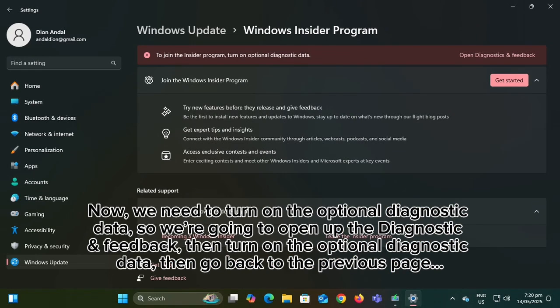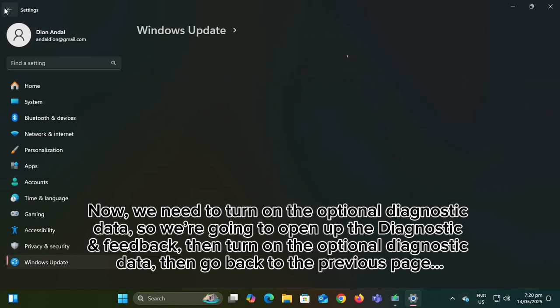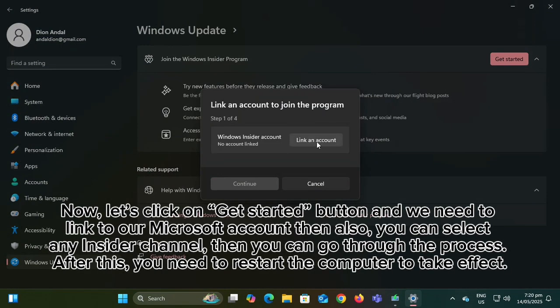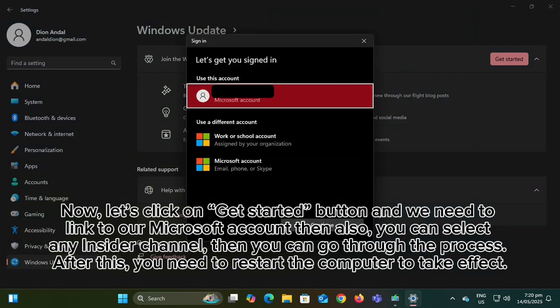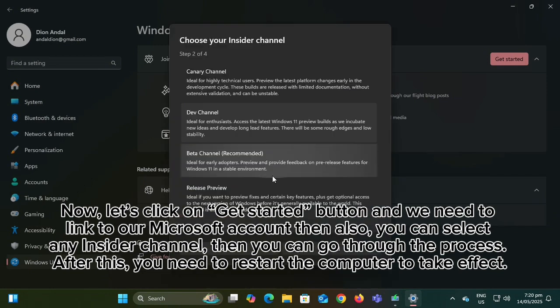Now we need to turn on the optional diagnostic data. So we're going to open up the diagnostic and feedback, then turn on the optional diagnostic data, then go back to the previous page. Now let's click on the Get Started button, and we need to link to our Microsoft account. Then you can select any insider channel, then you can go through the process. After this, you need to restart the computer to take effect.